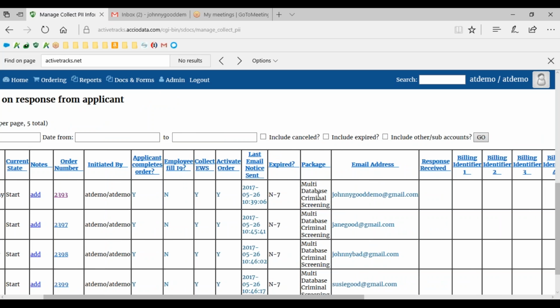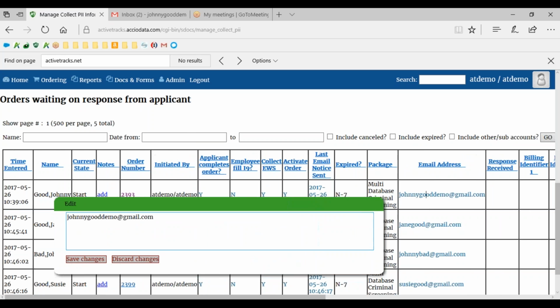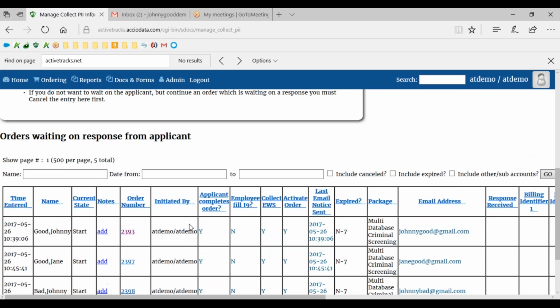Okay, so now, what are reasons that maybe the applicant didn't respond? Well, maybe we got their email address wrong. So let's say this johnnygooddemo@gmail.com is incorrect. If you hover over it and click it, a box pops up for you to revise that email address. So if you realize you've mistyped it for some reason or they provided you the wrong email, you can amend that, save changes, and then scroll back down to see it.